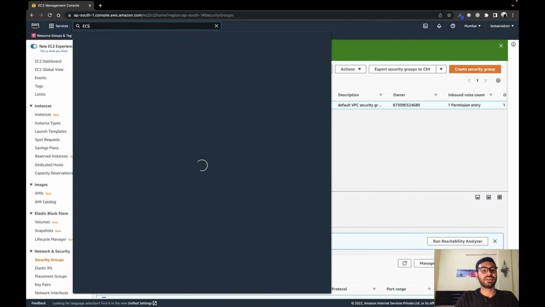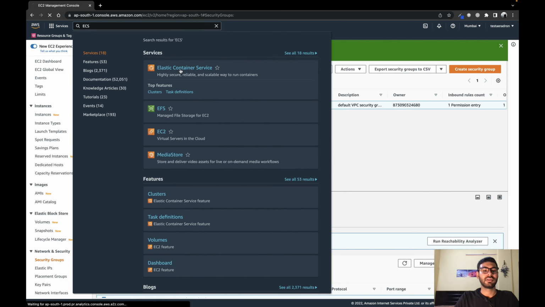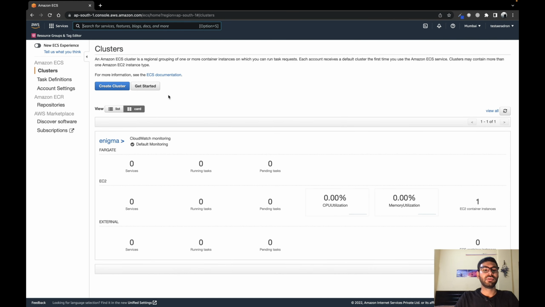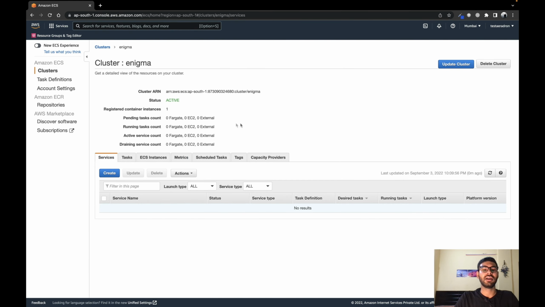So let's go back to our ECS. Now what we have to do is create a service inside our cluster which will execute our tasks. Basically, your task is nothing but a certain set of commands that fetch your image and execute them. But to run that task, you need a service. So a service runs a task. You have a cluster, in a cluster you can have multiple services, and inside a service you can have multiple tasks. For now, we'll only focus on one task, which is deploying or running our server.